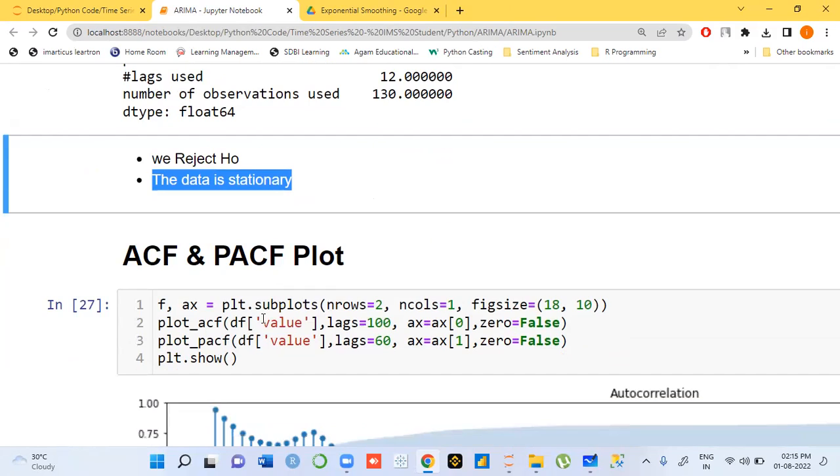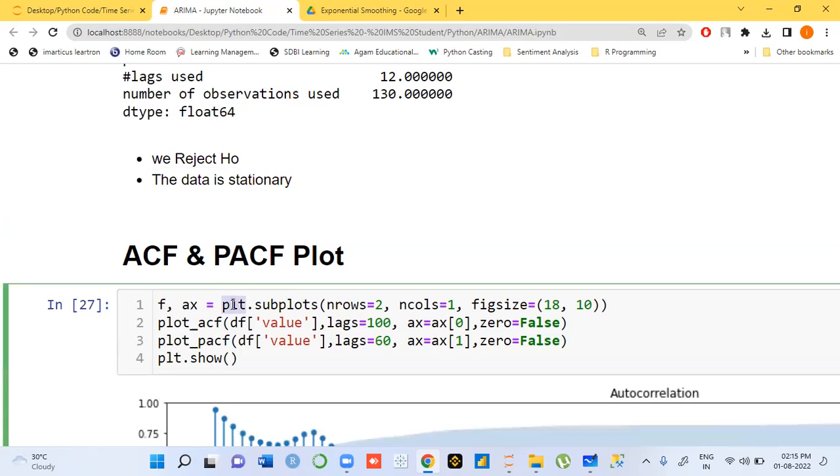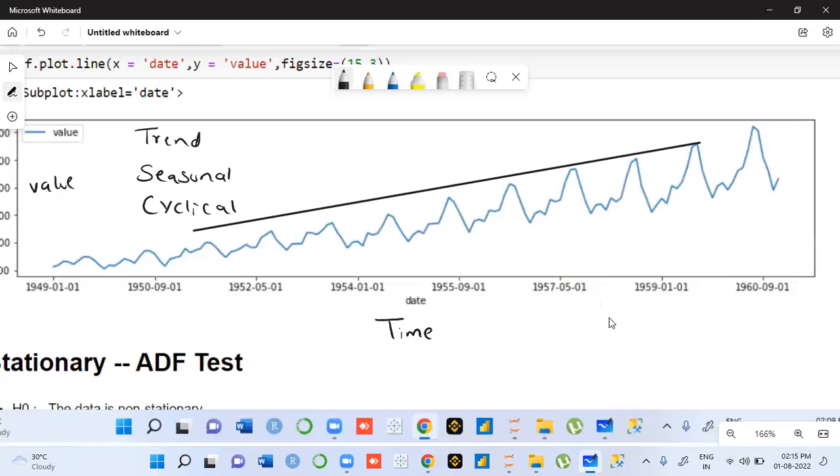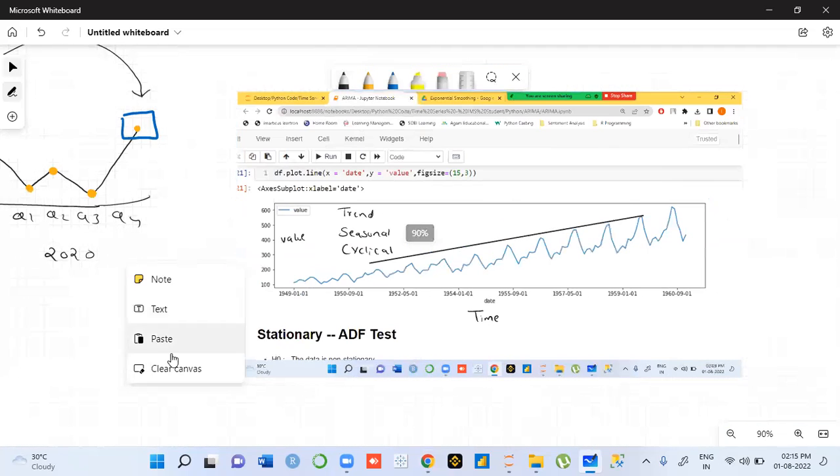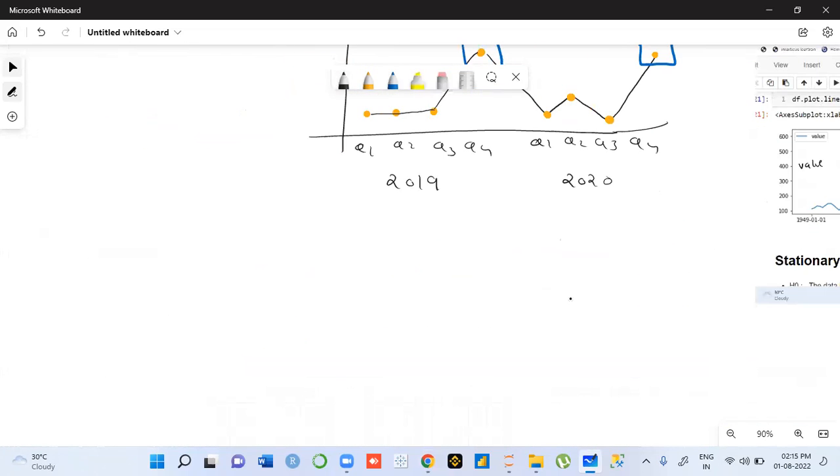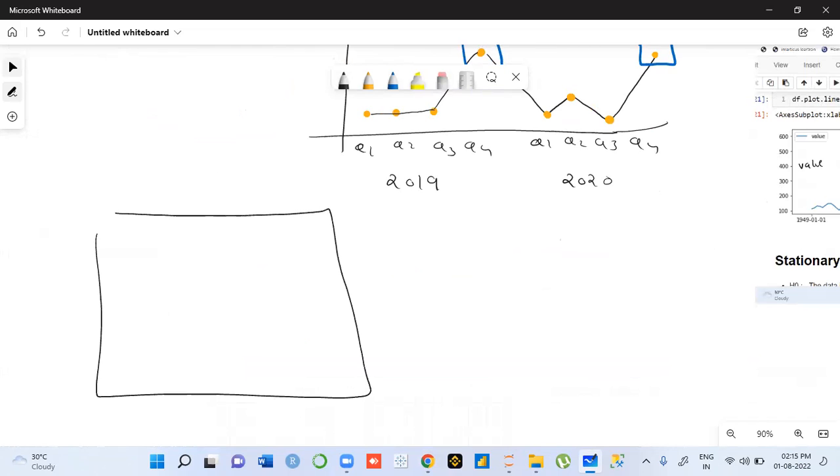Clear? Next. plt stands for matplotlib. I want to make a subplot. How many rows do I need? 2 rows, 1 column. Plot size 18 by 10. So what I'm trying to do, I'm just creating a page. In the page we have column 1, and here I have row number 1 and row number 2. Clear?